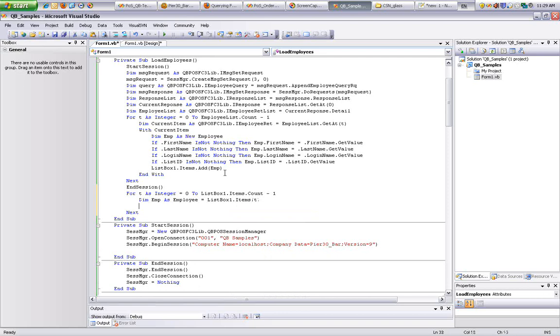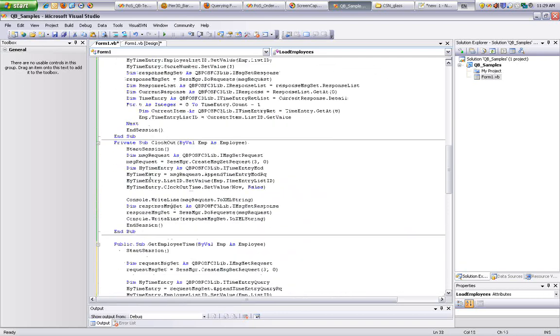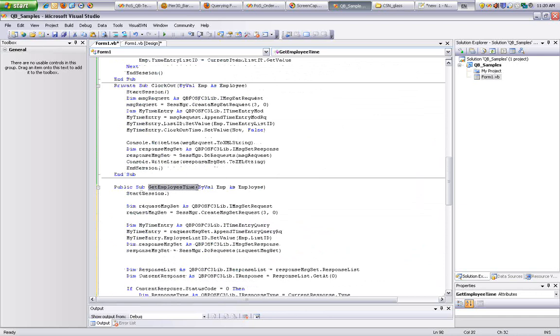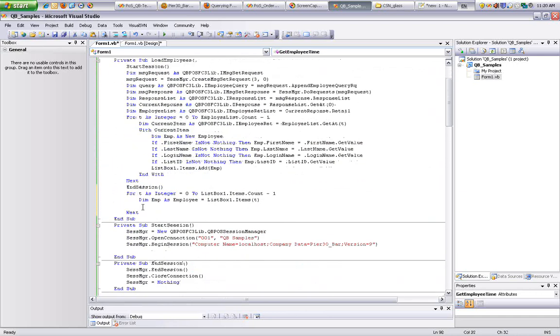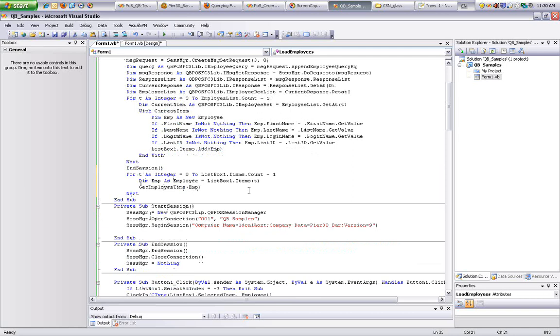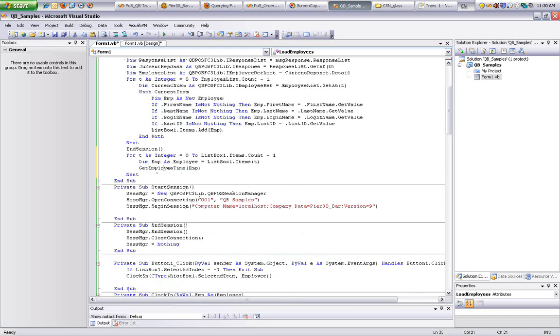Alright, now the next thing I'm going to do is get this employee information, which was this get employee time. Where is that? So there it is. Then emp. Of course, there's going to be a reference. It's an object. It's going to process, do all this stuff, and it's going to be done. This will now have our employee list information.